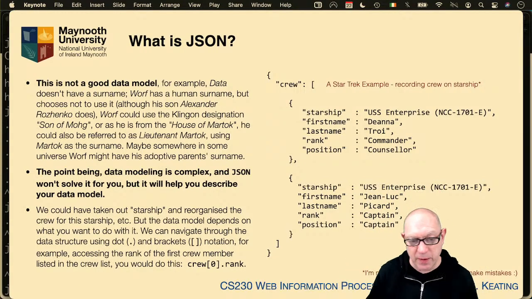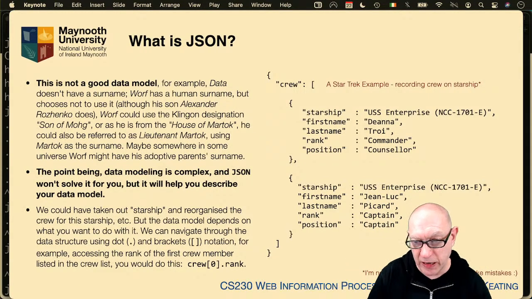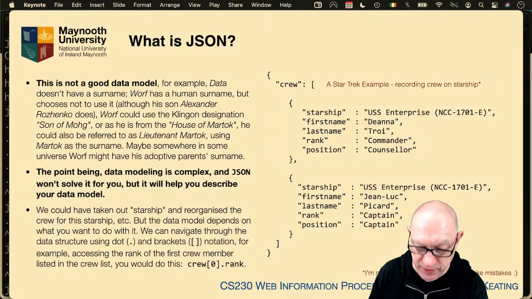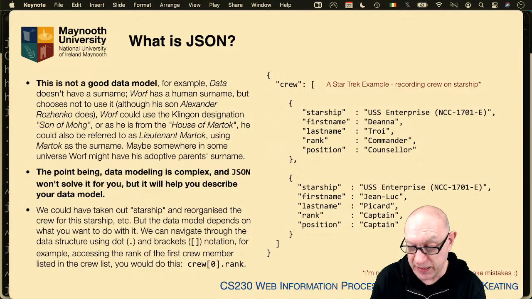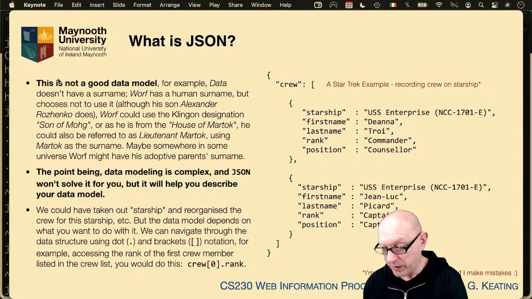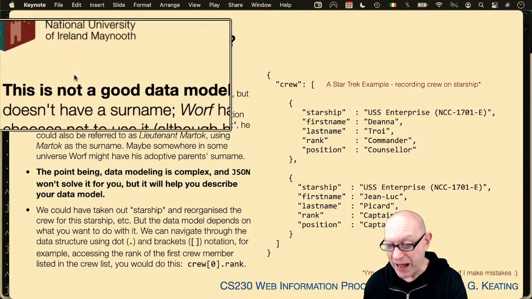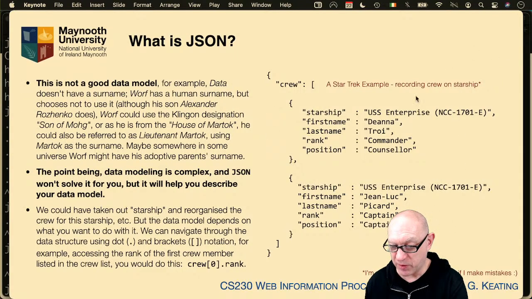You also have to think about the data model that you use: how well that JSON represents the reality, the actual thing it's trying to represent, and how good it is. That's essentially because it becomes a model of something. So here, for example, is a bad data model. Not a good data model, it's a bad data model.